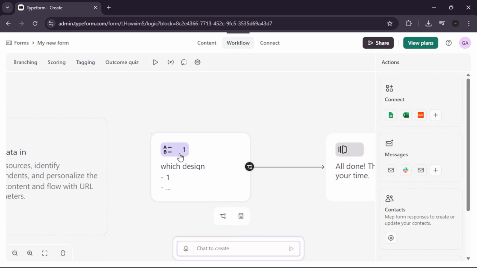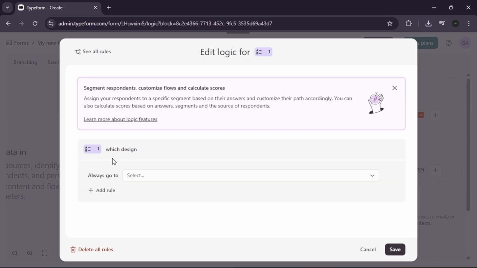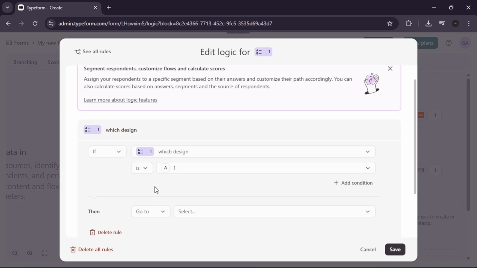Click the Publish button in the top right to go live. You can then copy the share link or get the embed code for your website.